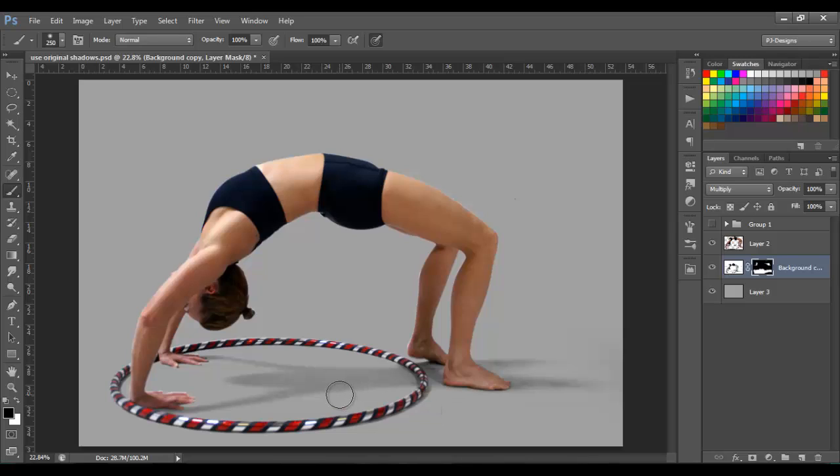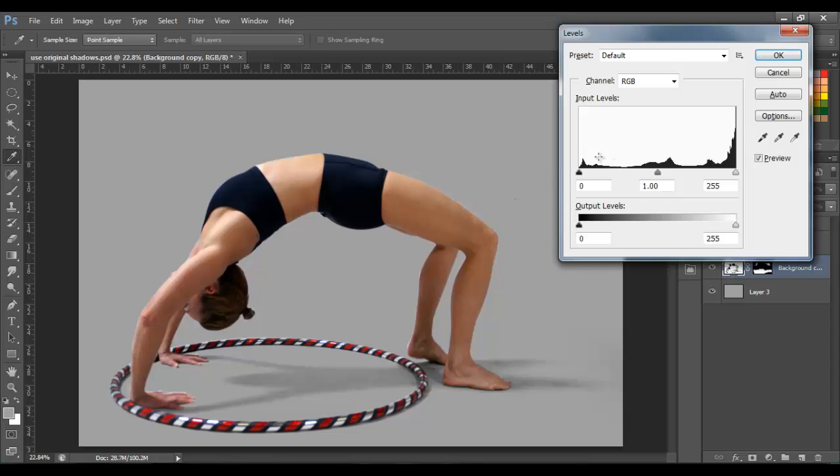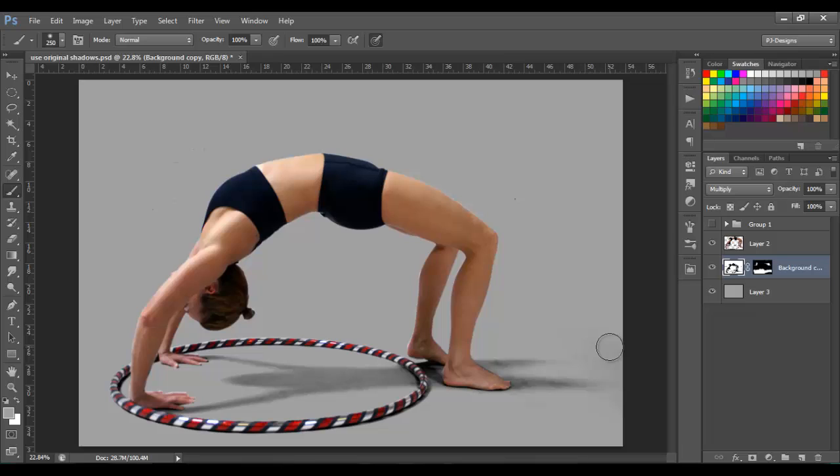If you think it's too light, then use the levels one more time and move the dark point a little bit to make it darker. So like this and click OK. So there you go. As you can see, you have the original shadow of this image in another background.